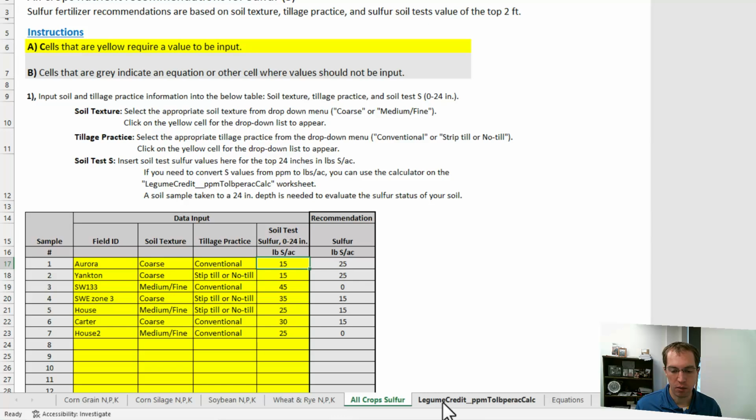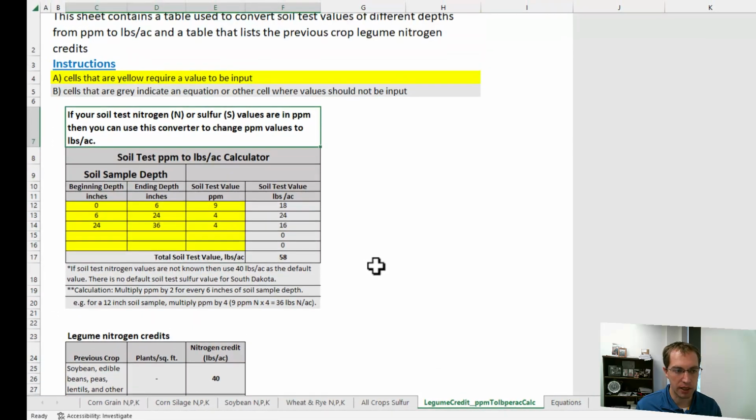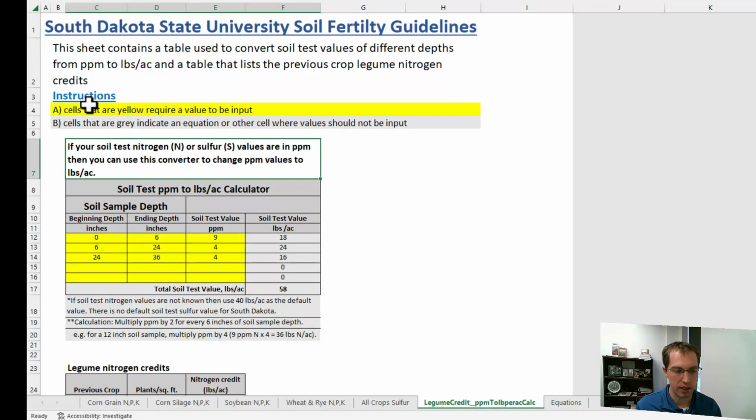Our next worksheet here is our legume credit and our parts per million to pounds per acre calculator. So we'll start up here, and again, these are the instructions. You can see here we input in yellow cells, get information back in gray cells. So here we're going to put the beginning depth. Say we're doing our topsoil starting at 0, we're going down to 6. We get our soil test sulfur value of 9. We show that changes to 18 pounds per acre. Then we do another test from 6 inches to 24 inches in depth. We get a value of 4. That calculates out to 24 pounds per acre.